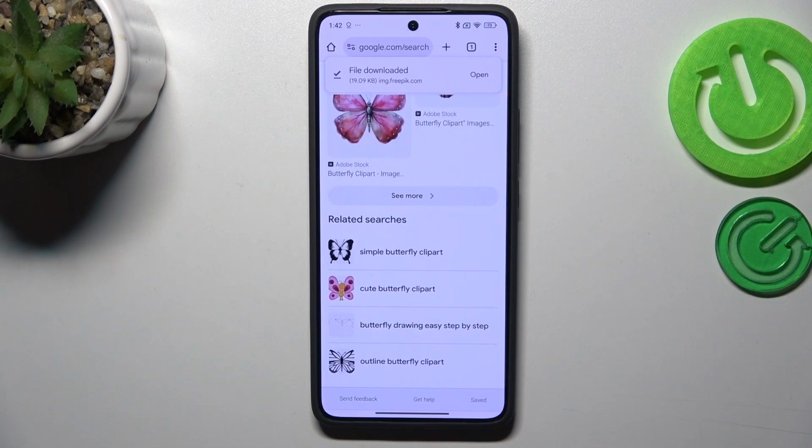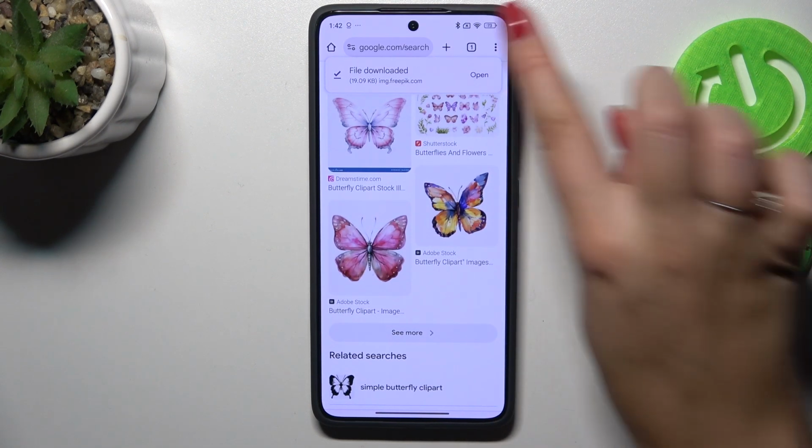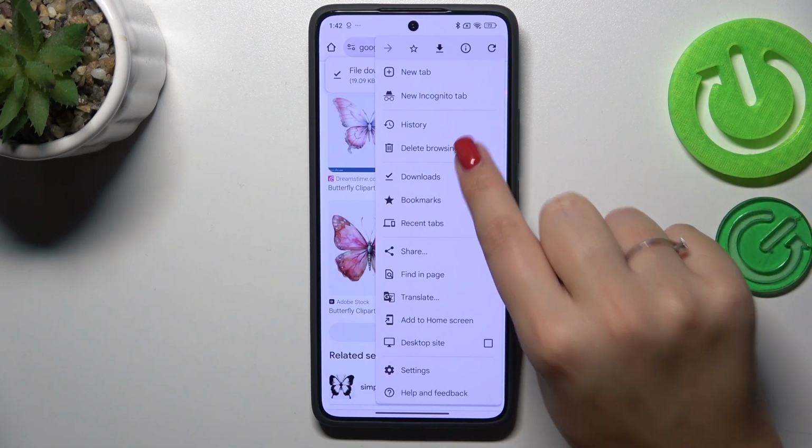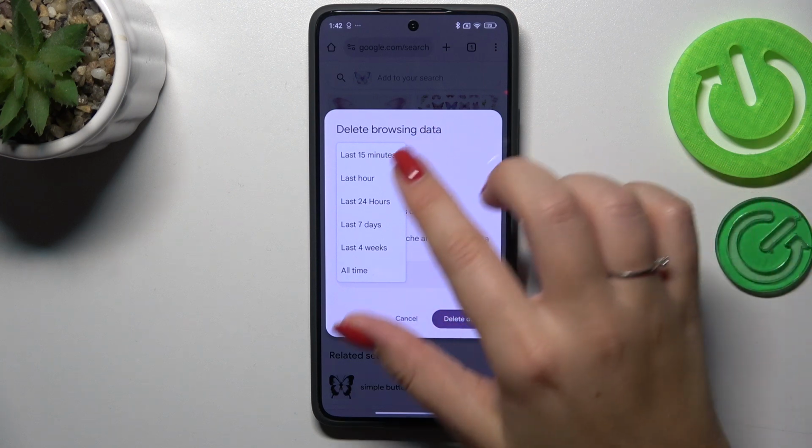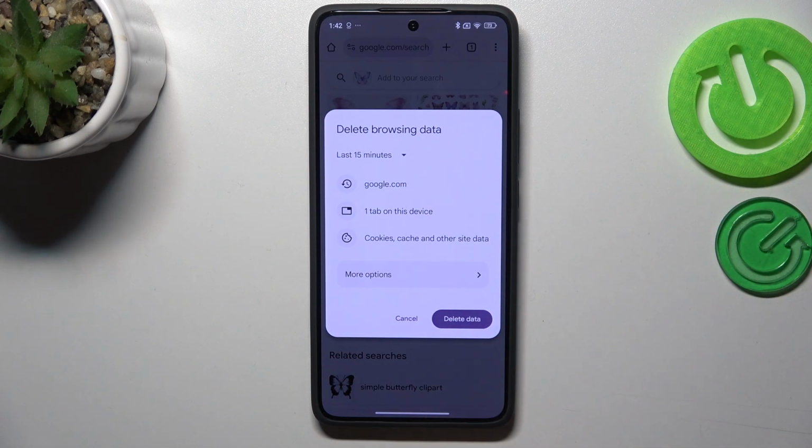So as I said, let's open the browser, and now tap the three dots icon in the right upper corner. Now we have to tap on delete browsing data, and here we've got some basic options which we can remove, so the website history, tabs, cookies, cache, and other site data. We can change the time range, it's up to you, and then tap on delete data.